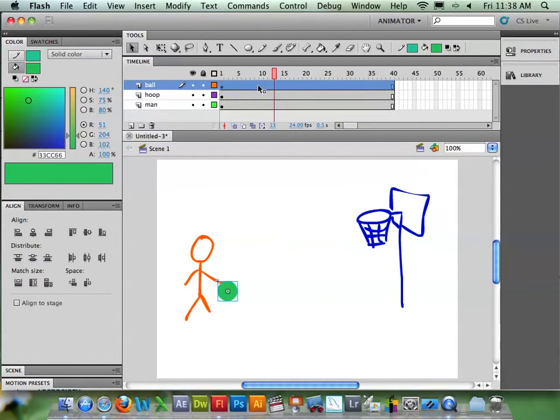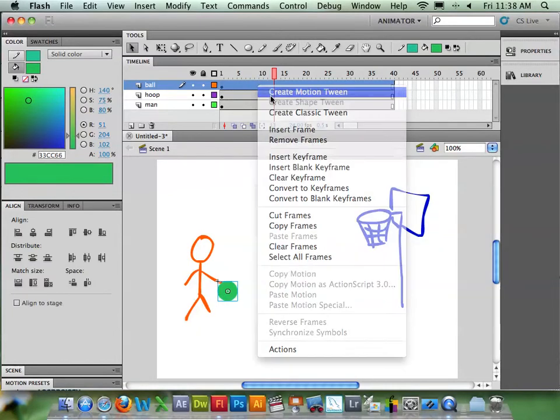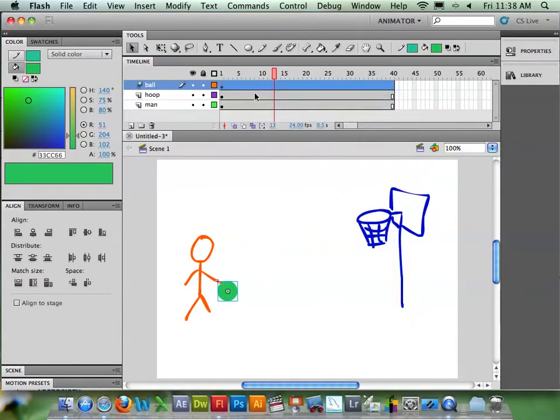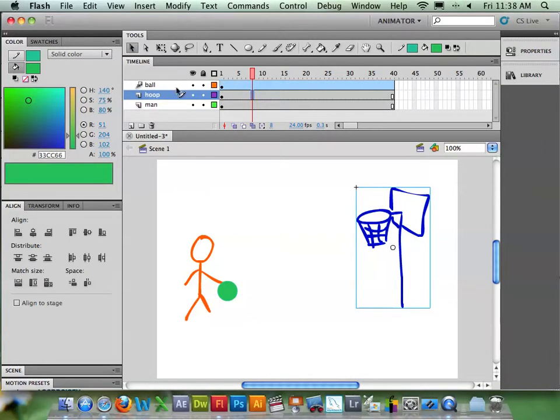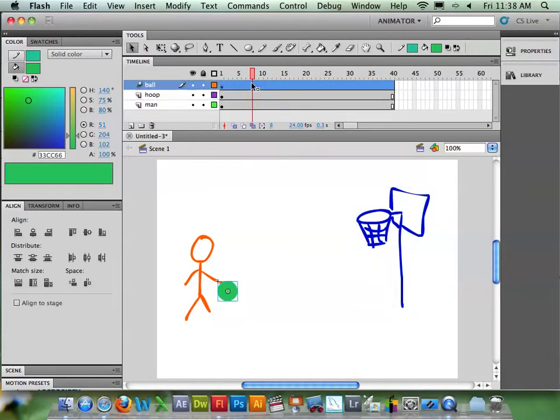So what I'm going to do is create what's called a motion tween. Now I select that. Now when you deselect it, you see that the ball layer up in the timeline becomes blue. That indicates a motion tween. Now I've got my ball selected, so what I do is I go back to the start.